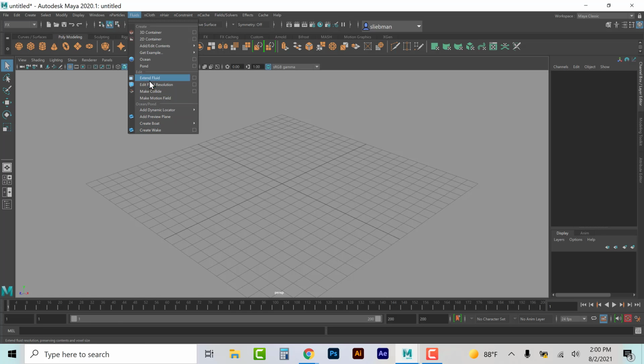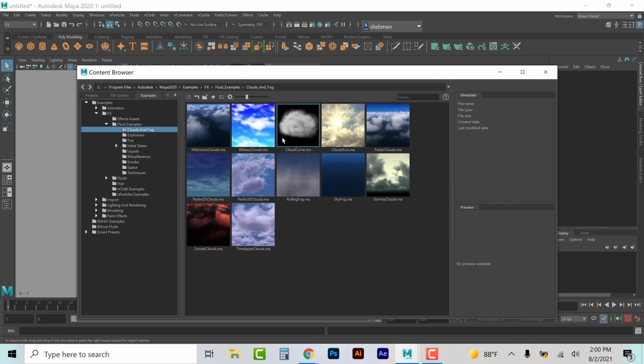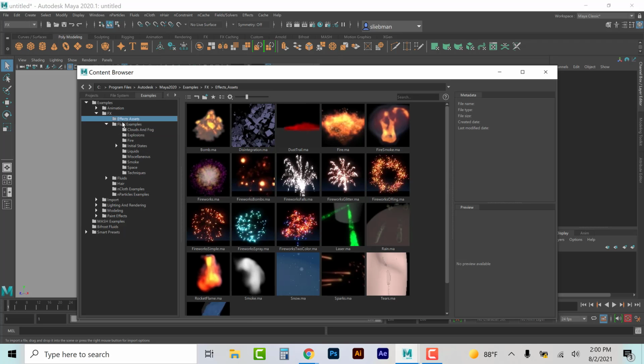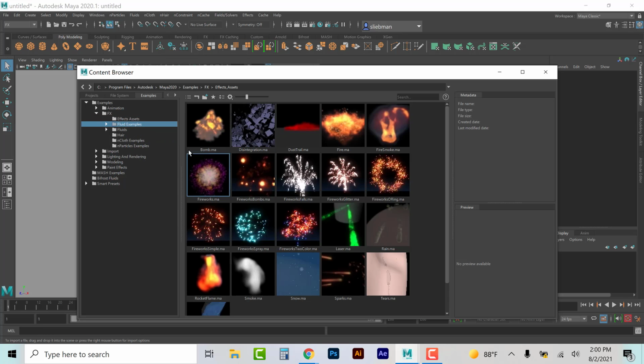I'll get to these in a little bit, but one of the best ways to understand these fluid dynamics is to go to Get Example and click on Fluid. What this does is open up the content browser, okay? And by the way, guys, you can see there's lots of effects and assets thrown in here. These are different particle effects that are pre-made. You've got examples of hair, and some examples of Bifrost fluids. But for now, we're just going to go to the fluid examples.